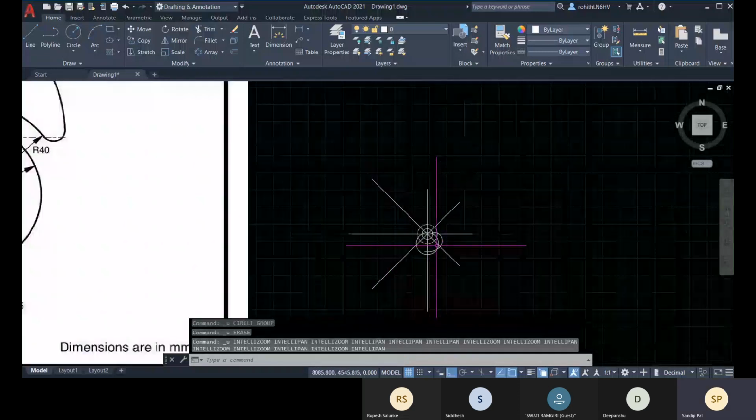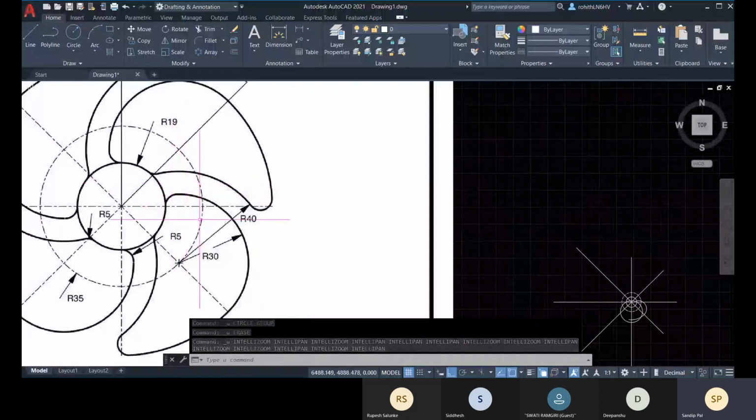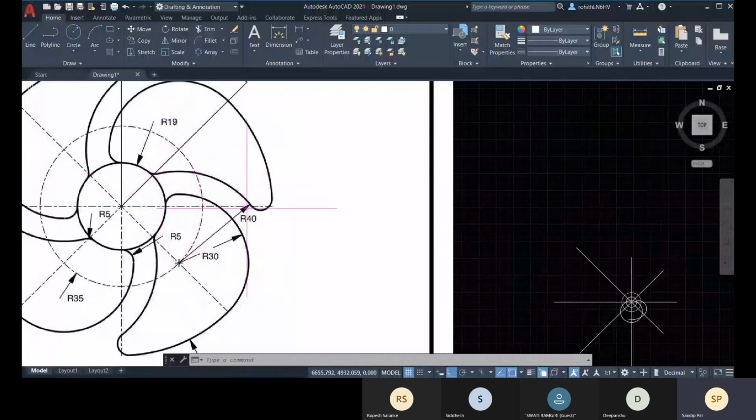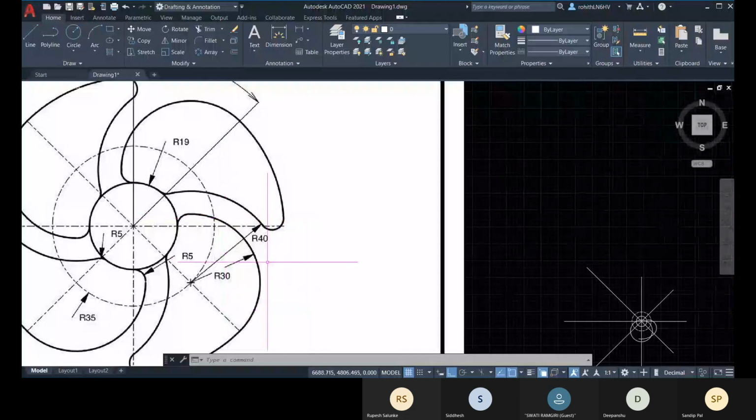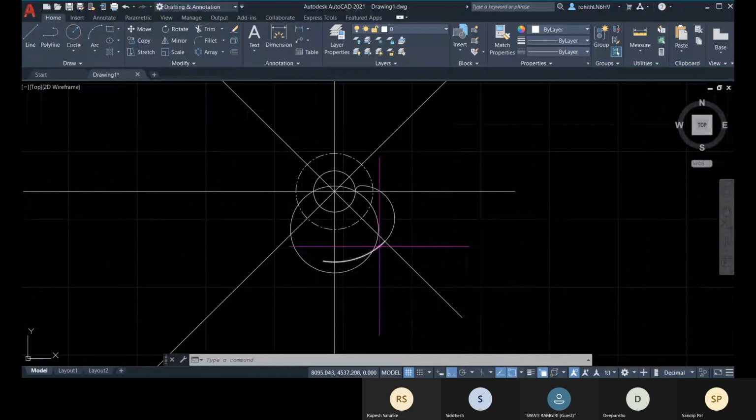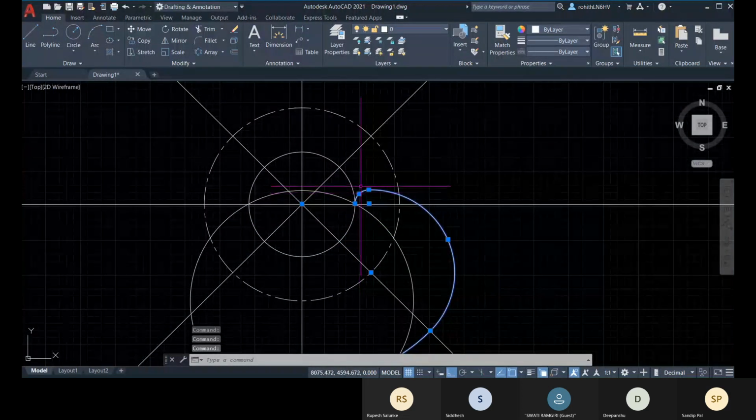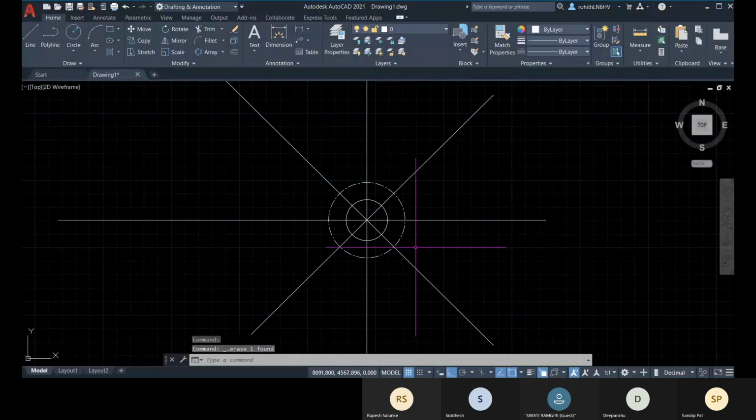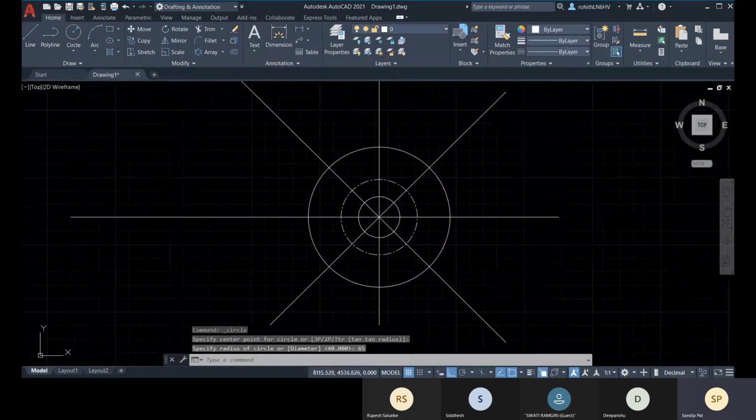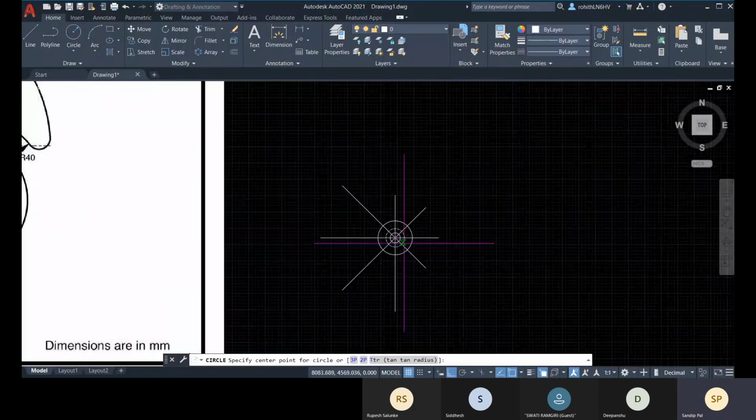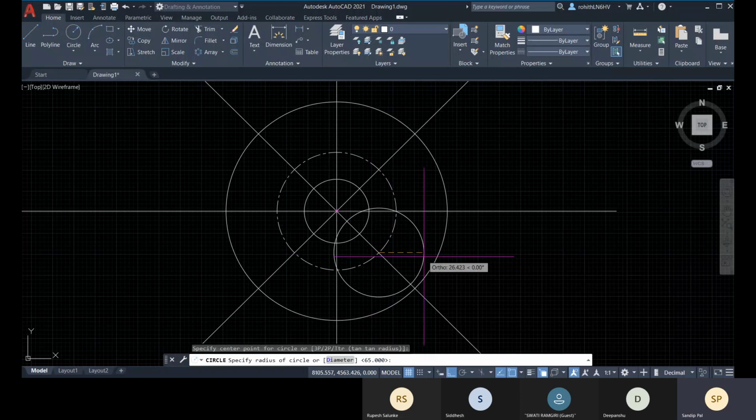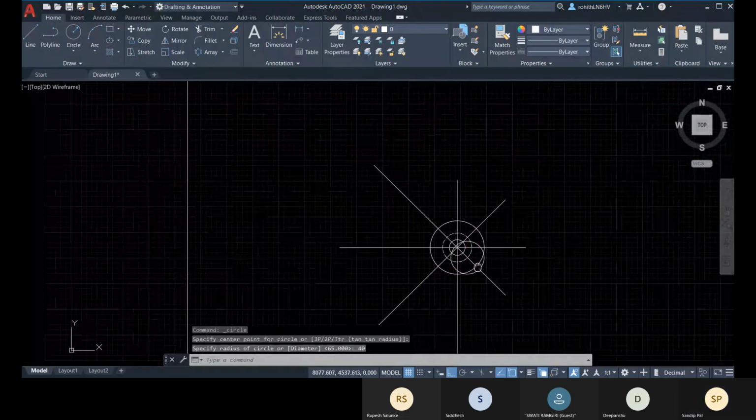Just a second, let me create this. This one is your radius 40, right? Let me do one thing. Let's create the radius 65 out there. Okay, and then let's go for center radius. So this is going to be the center for radius 40. So that is created.